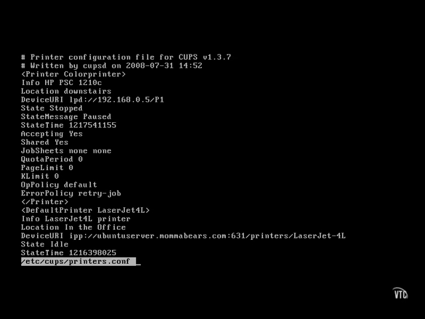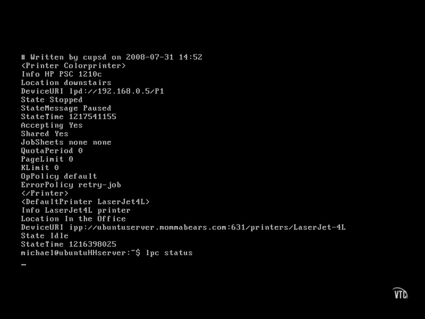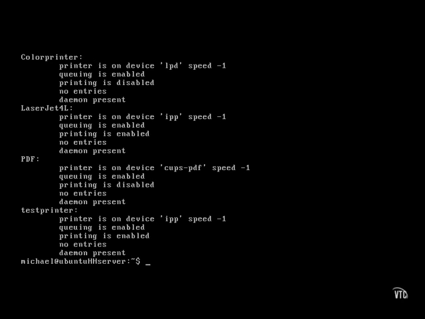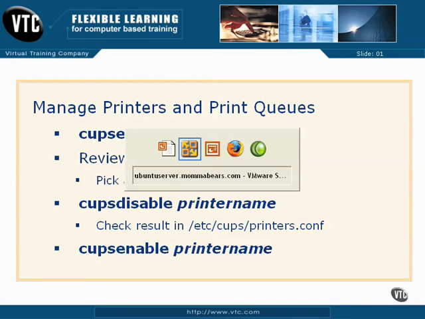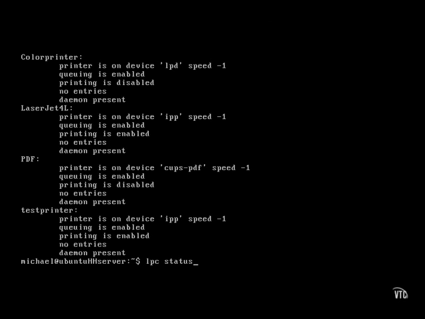We check the printers.conf file again. We see the status stopped. The state message shows that the printer is paused. And that information is confirmed in the output to the lpc status command. Queuing is enabled, but printing is disabled. Now let's try re-enabling this printer.